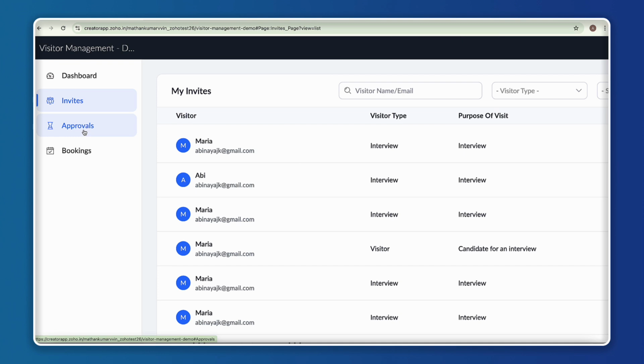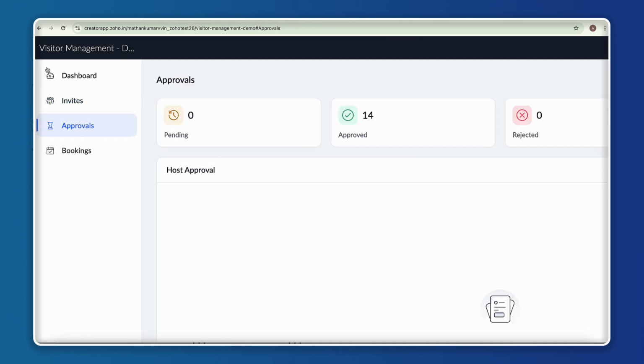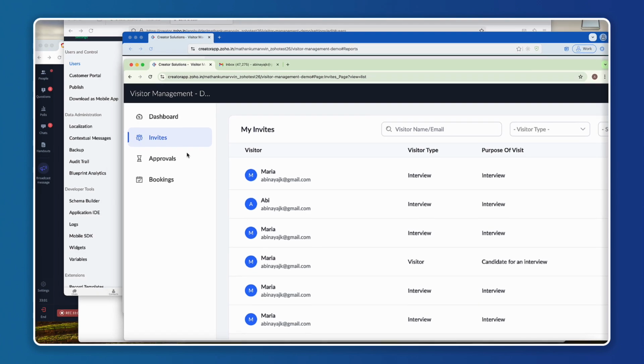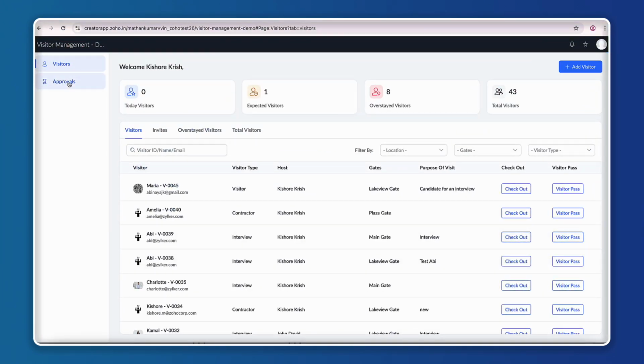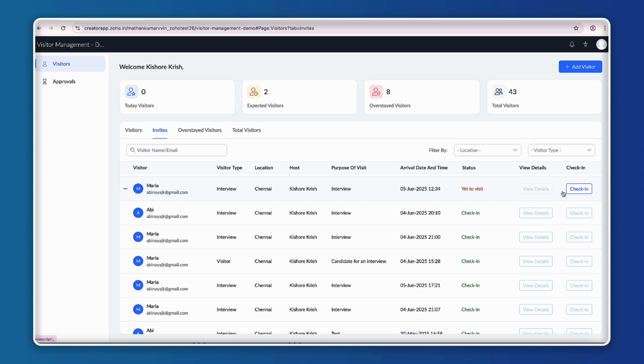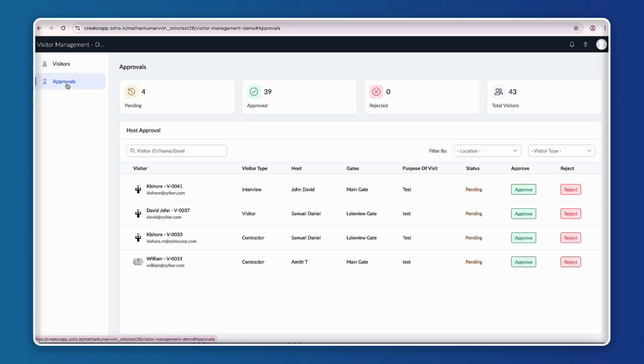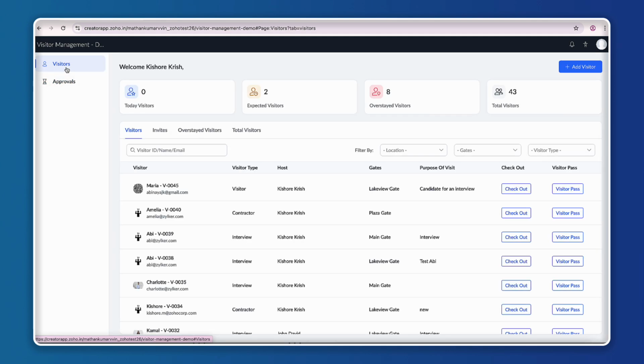And when you get into the approvals, or I'll take you to the receptionist login. So this is the receptionist login where you will get to see we have added an entry, right? Yet to visit. Maria, we have just sent an invite and the visitor is yet to visit the organization, right? So now we can handle the check-in process from here. We also have this approval process. Either the host can approve, or in case of the absence of the host, the receptionist or the security can also approve the request, right?